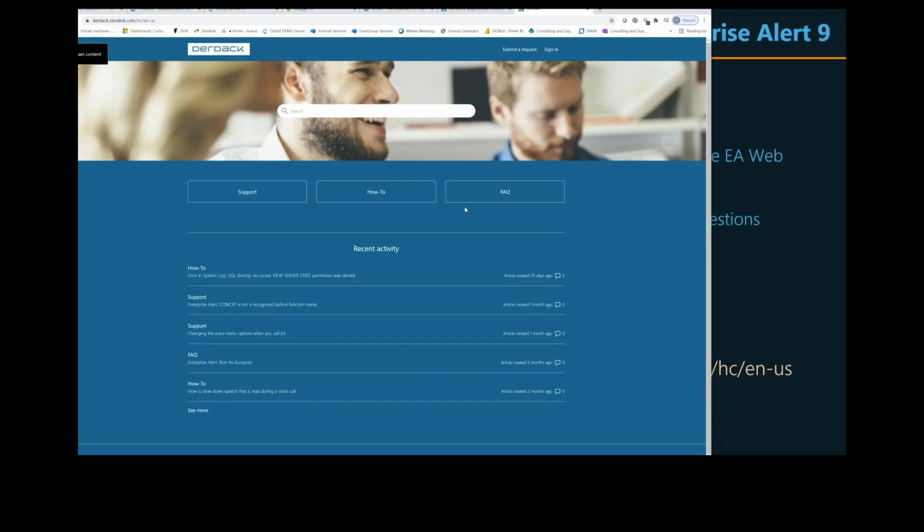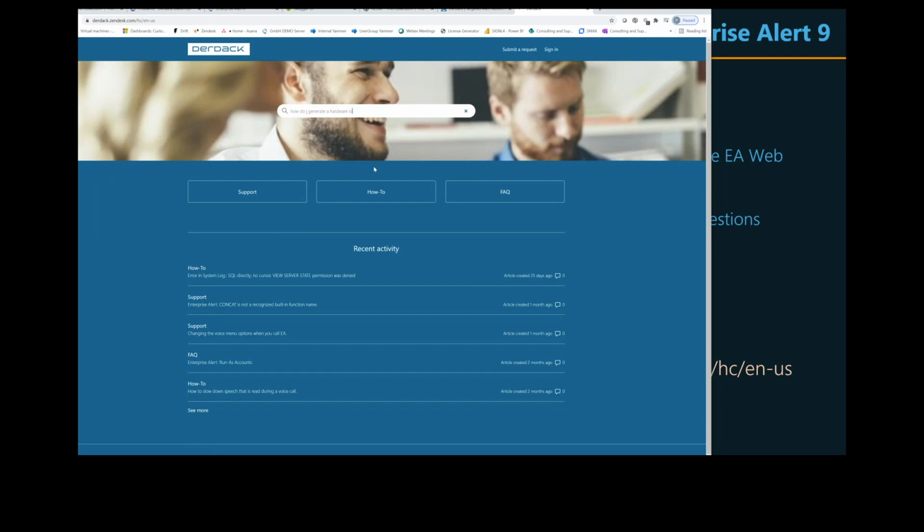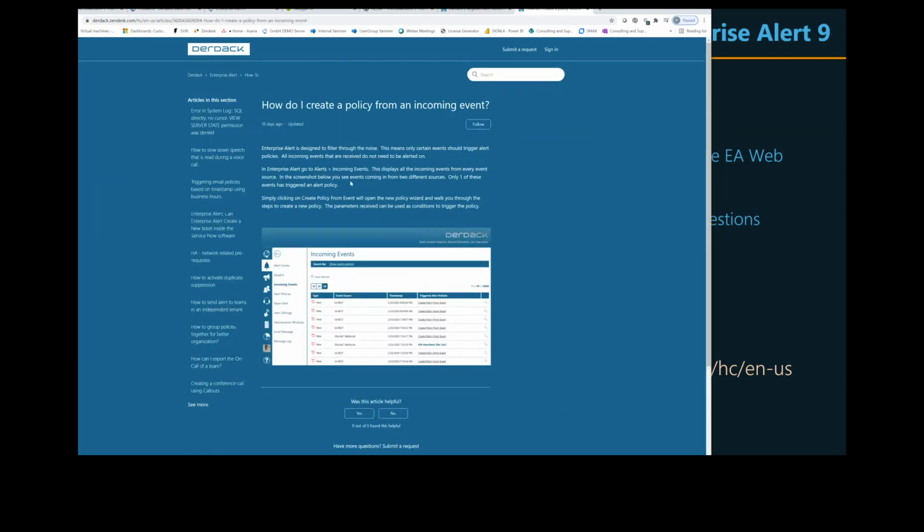This is the support how-to. We try to break it up into different sections to help you out. There's easy search functionality here. So let's just put in, how do I generate a hardware ID? So there you go. It comes through based on keywords and things like that. We thank you guys for all the comments and feedback that you had from the user group, the beta testers that were looking at this. So now this knowledge base is live and available.